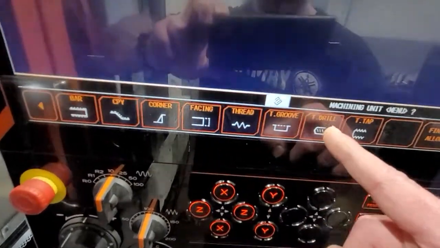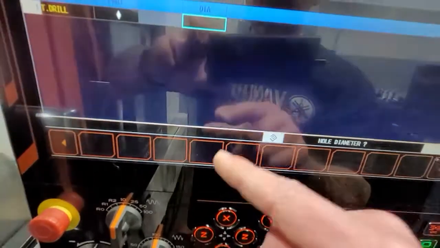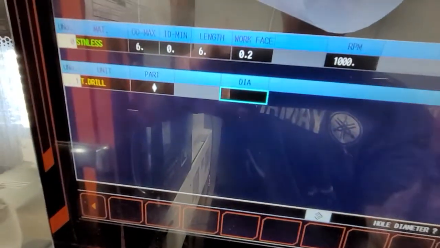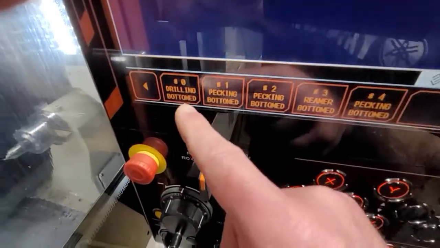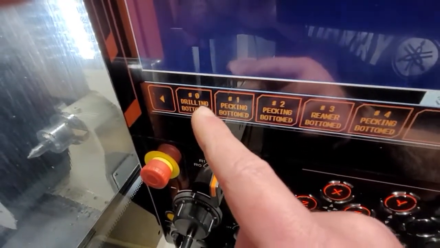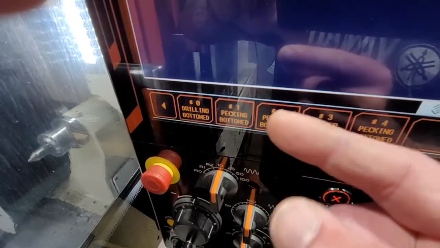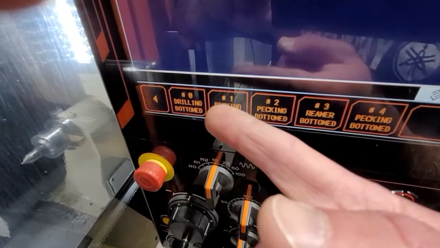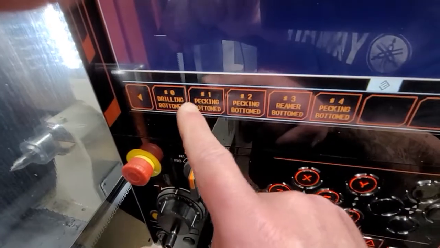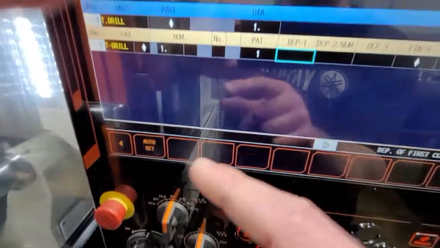Turning. Then you have a T-drill. So for drills, the hole diameter is 1 inch, and it's the same thing as you have patterns. You have pecking 0, which I don't use because she goes in with a feed of, let's say, 3,000, then she's going to be coming out with a feed of 3,000. Then you have pecking bottom. This is what I usually do.